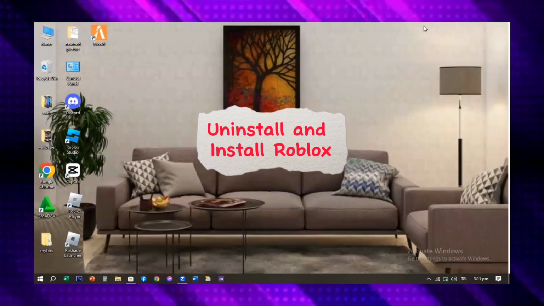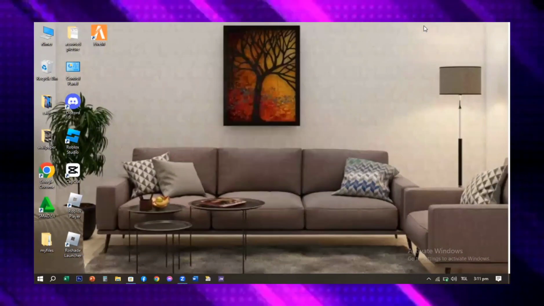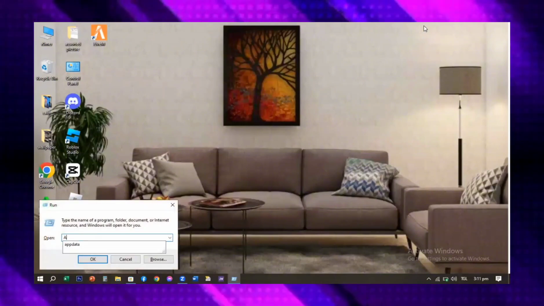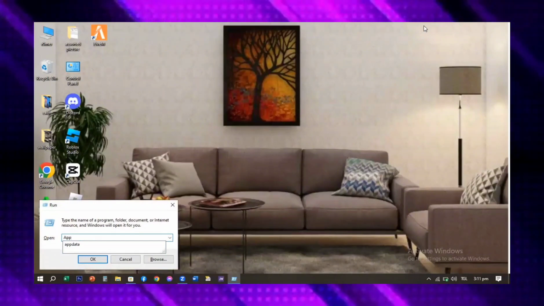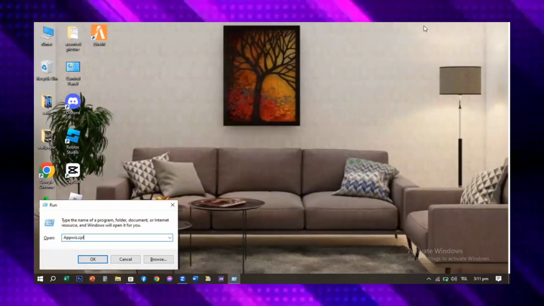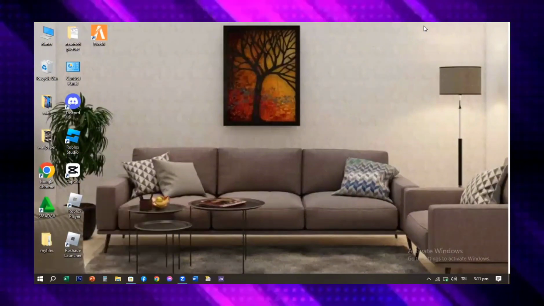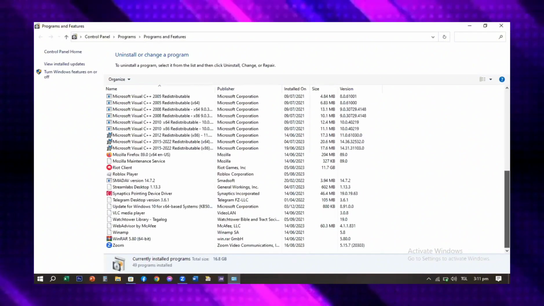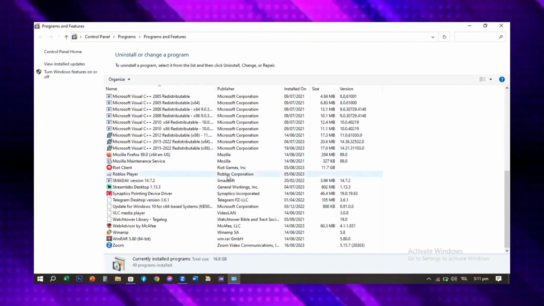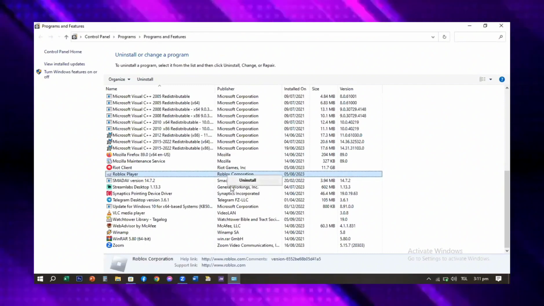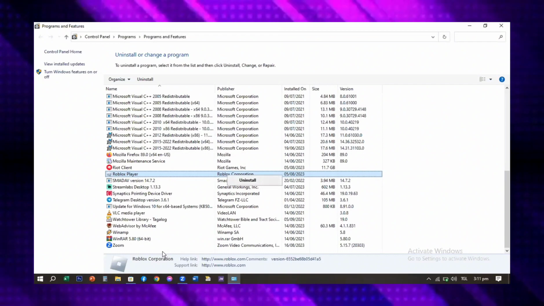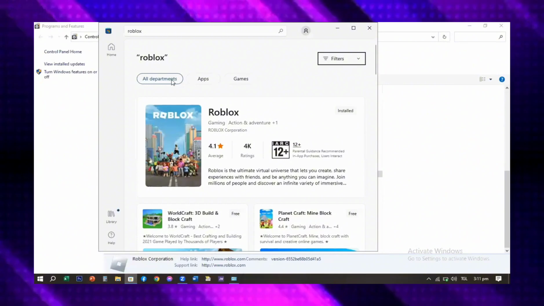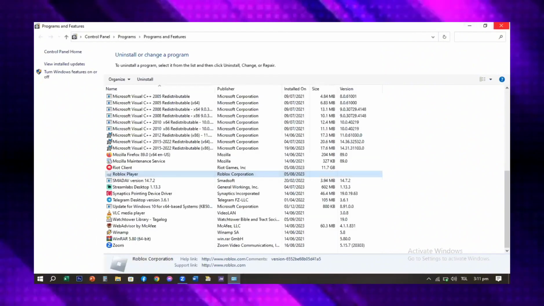Okay, so the last and fourth method is to uninstall and reinstall Roblox. So all you have to do is press Windows plus R keys to open Run and then type appwiz.cpl and press enter. So this will open up Programs and Features. And then you have to find the Roblox desktop app, right click and click uninstall. Okay, now to install it again, just go to your Microsoft Store, type in Roblox and install it.